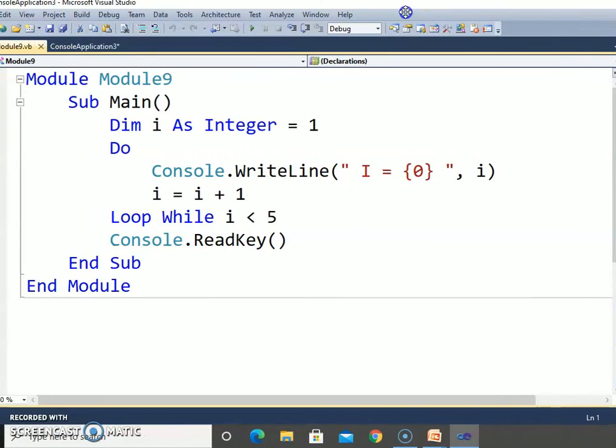We write the same program in a console application. First we write the I variable, then apply do while loop using the condition I < 5, and then print 1 to 5 numbers using the WriteLine function and increase the I value. We write I = I + 1. Then run this program.